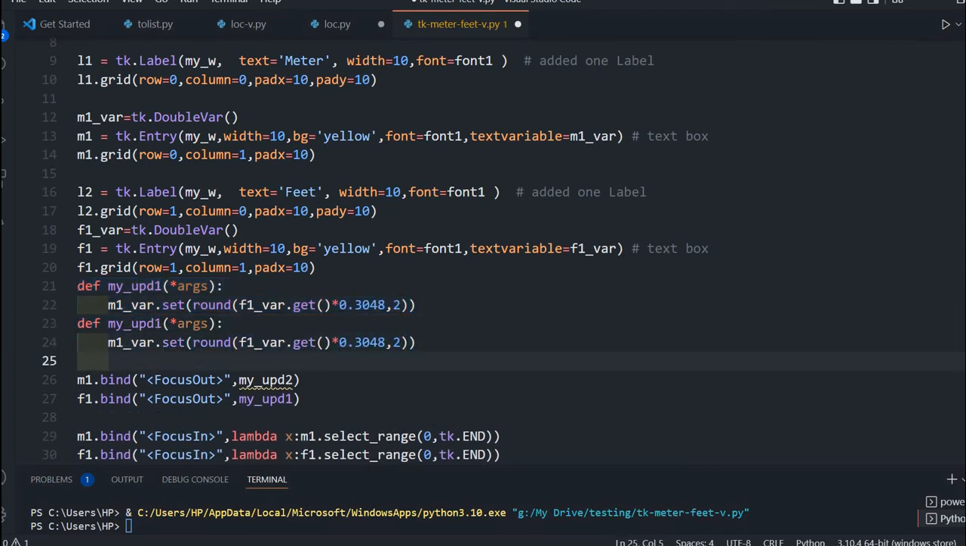Okay, now this I will make update 2. Same thing, instead of M1, this one I will say F1, because I will set the feet value when someone has entered the meter value. I will write it here: meter value is entered. And this is also, I will write it: feet value is entered. Fine.